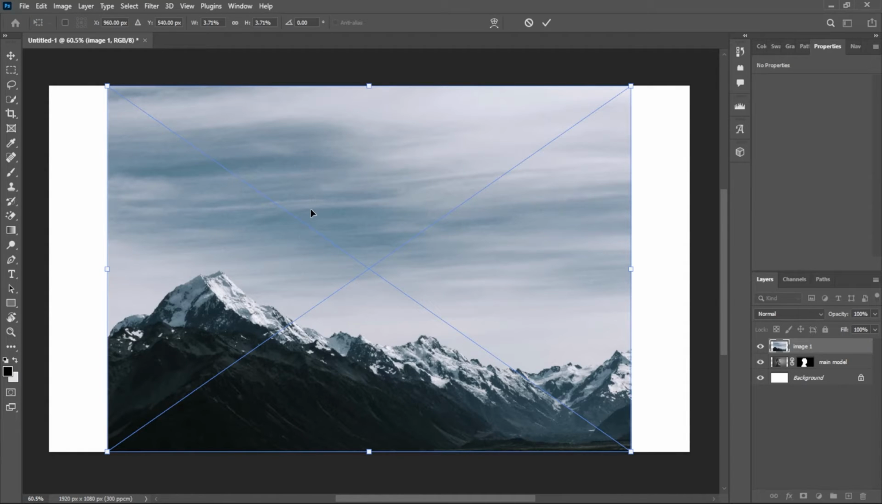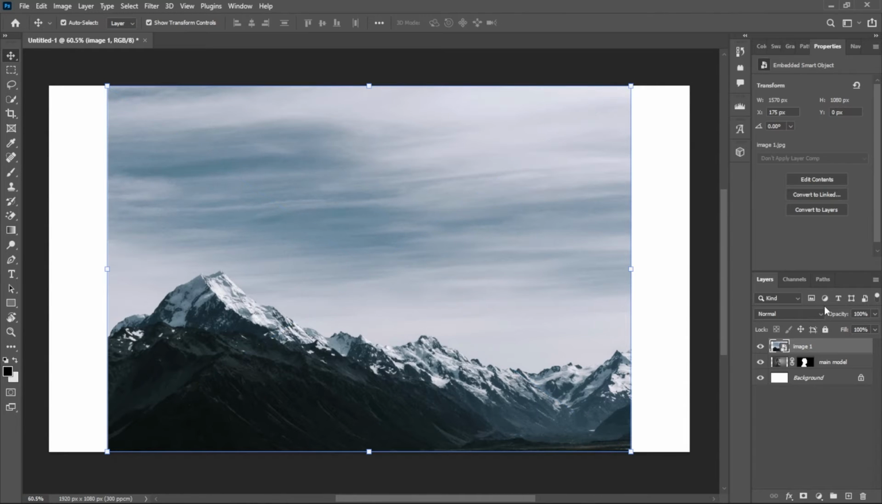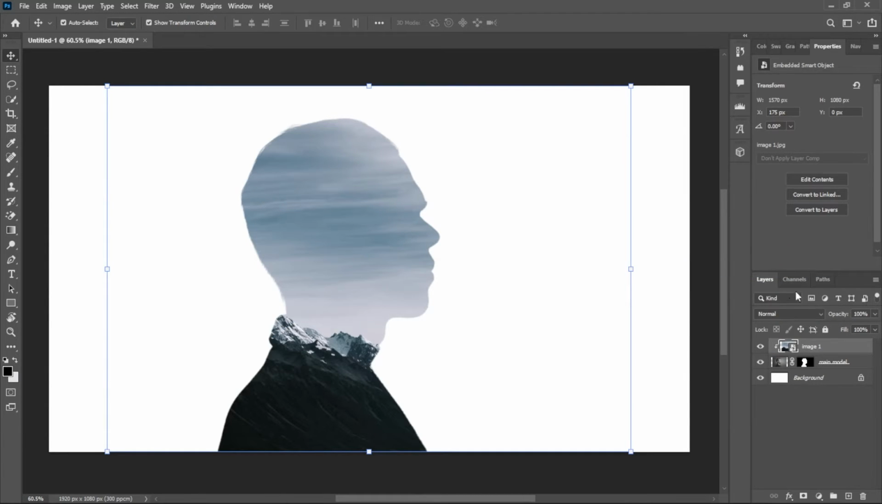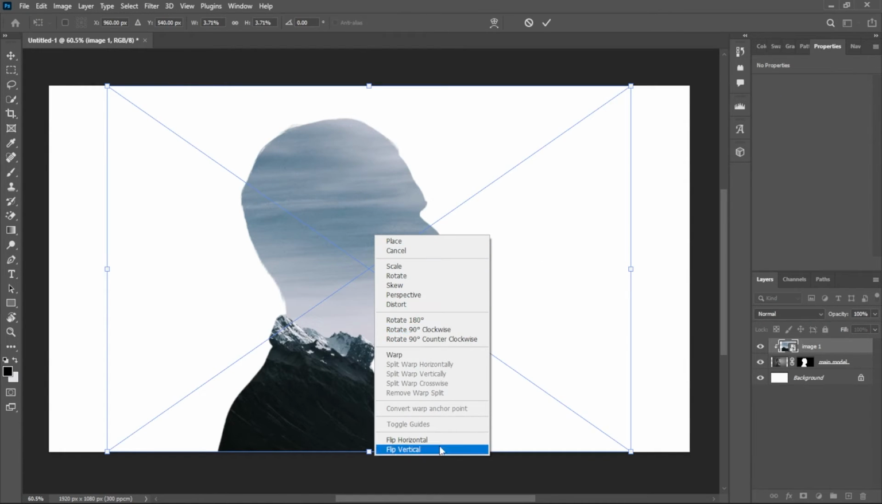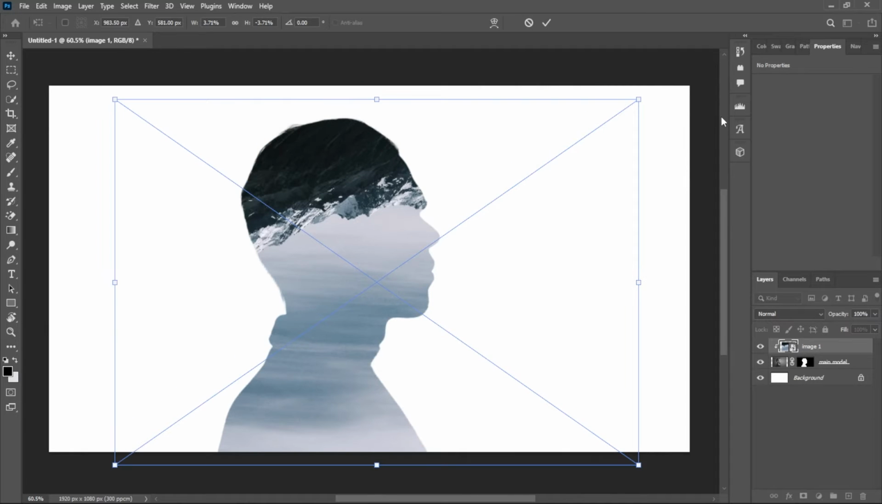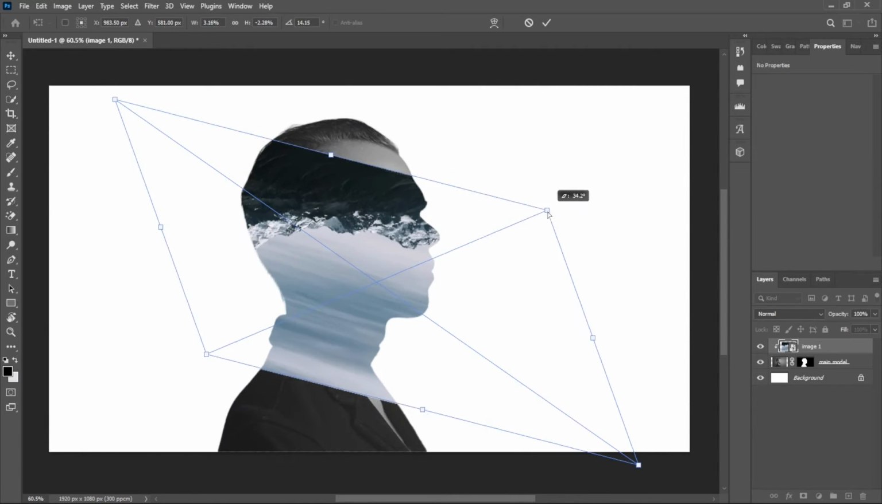After that, right-click on the image and click on Create Clipping Mask. So here we have created the clipping mask. Select the image and press Ctrl plus T. Right-click on the image and flip it vertically. Place the image as you want.